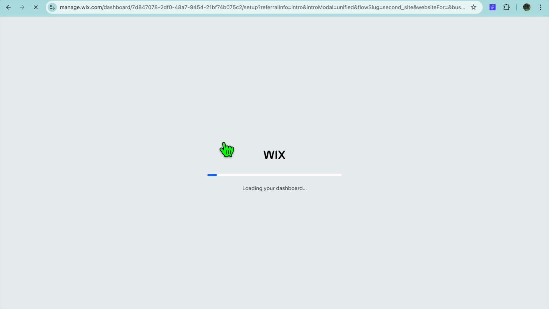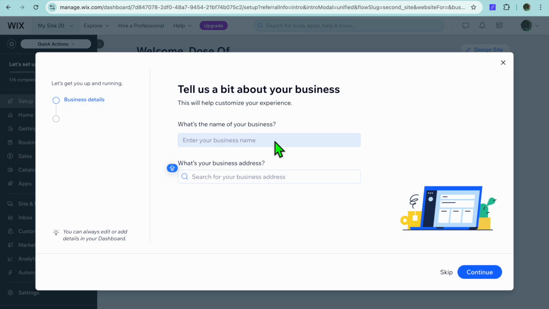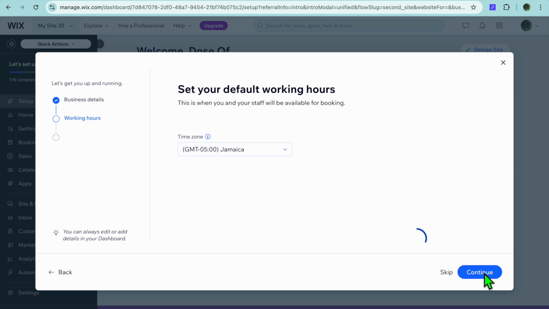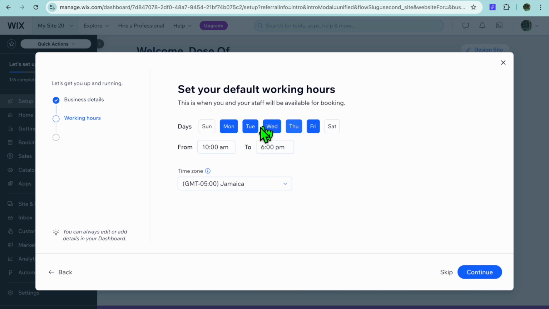Then you're going to tap on continue. After selecting continue, you'll be redirected to your dashboard. Once on your dashboard, you can enter in your business name. So for example, I'll call it carpet cleaning. So I'll type that in real quick. Then you can enter in your business address and you're going to tap on continue.